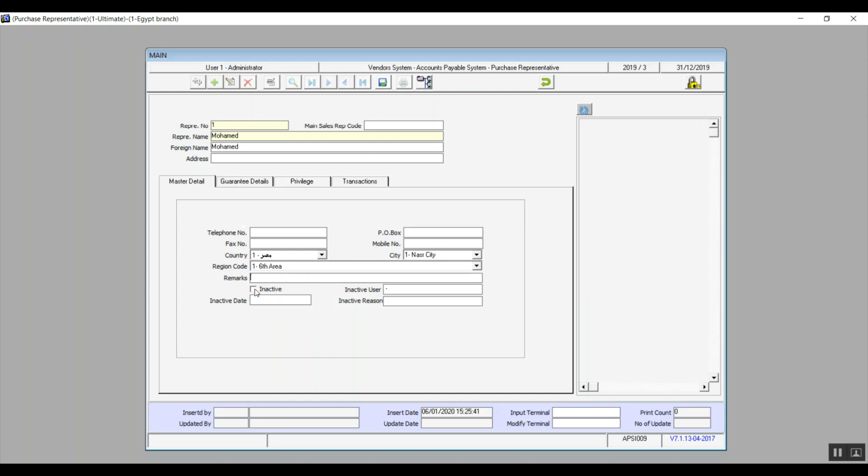Inactive, of course, means that they're currently not in business. And of course, you'll enter the inactive reason, and the date will come up automatically. Like, when was this representative set to be inactive?